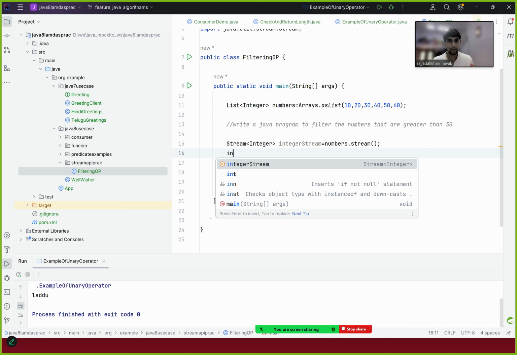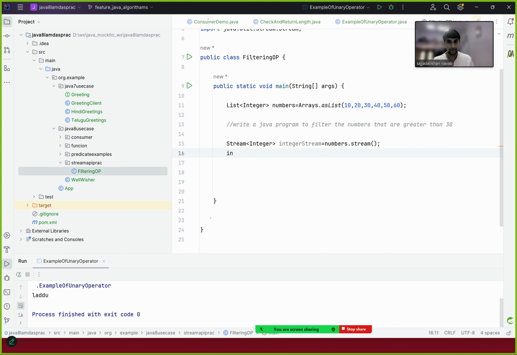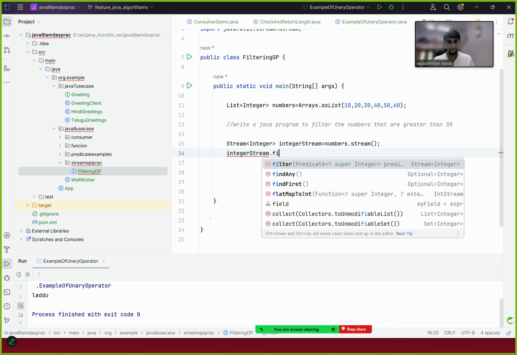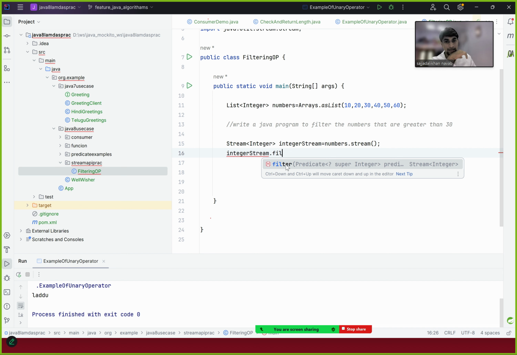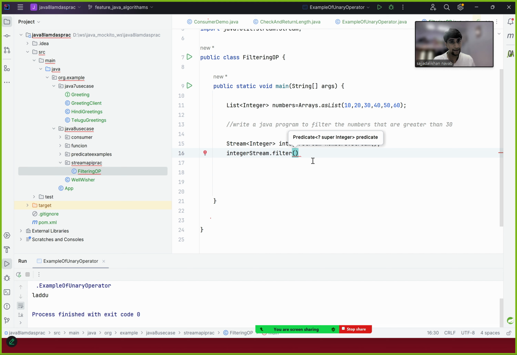So what is the requirement? We have to filter the numbers that are greater than 30. I'll say stream.filter. You can see this filter method takes a predicate as a parameter. What exactly is a predicate? A predicate takes an object as a parameter, evaluates that value, and returns a boolean value, true or false.